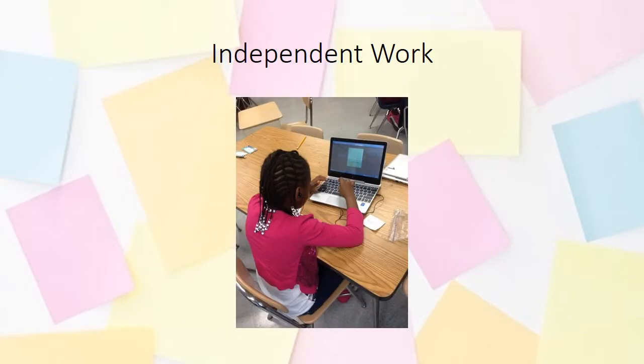Independent work is necessary to monitor student progress. Linoit can have separate canvases for each student to display his or her work. This canvas can be used for most subject areas, such as reading, math, science, social studies, and many more.